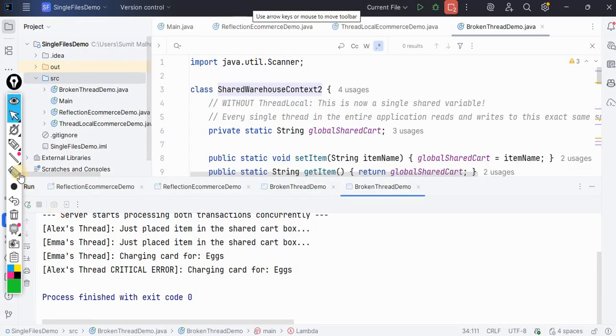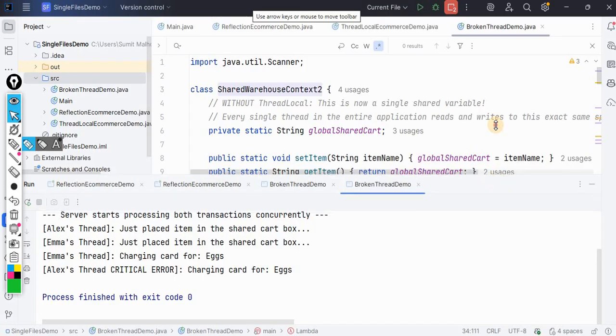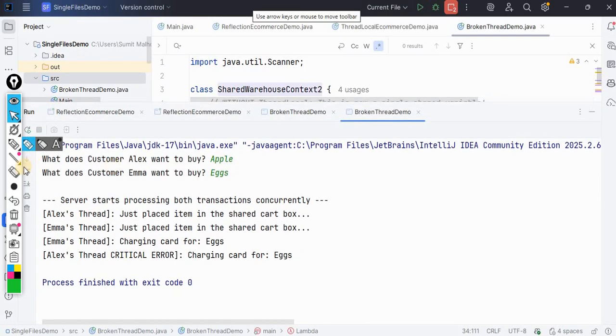If you see what output you are getting here, if you see, the eggs override apple. Is this clear? Is this clear? So wait. Okay.